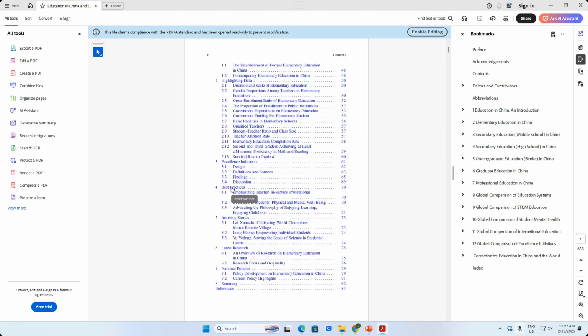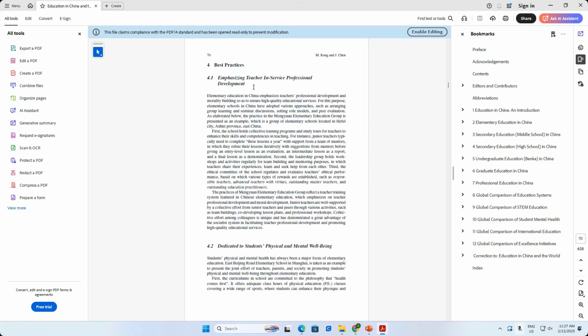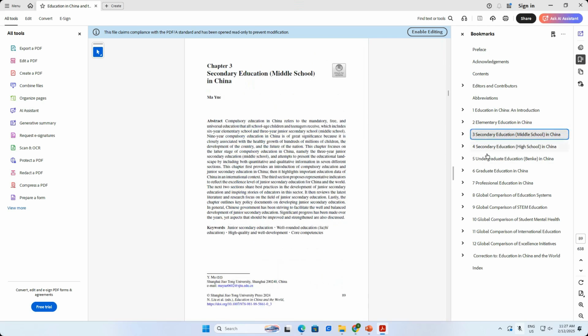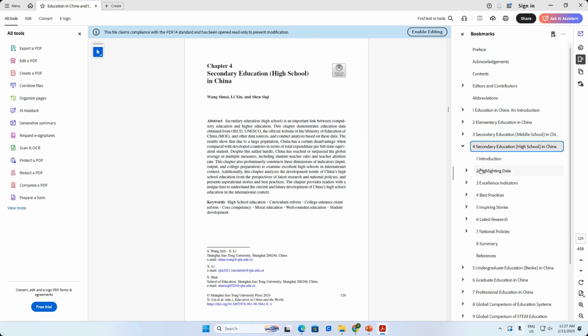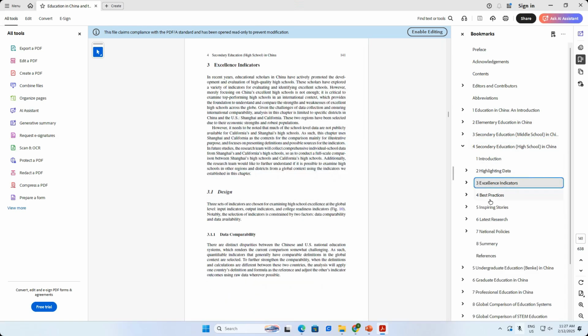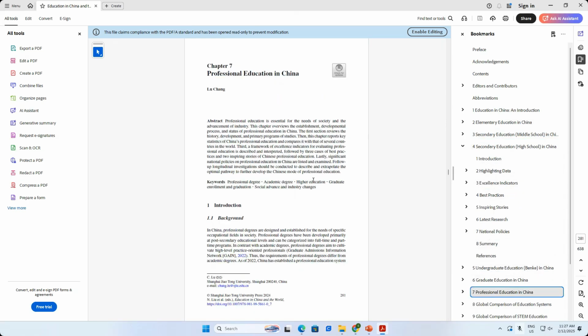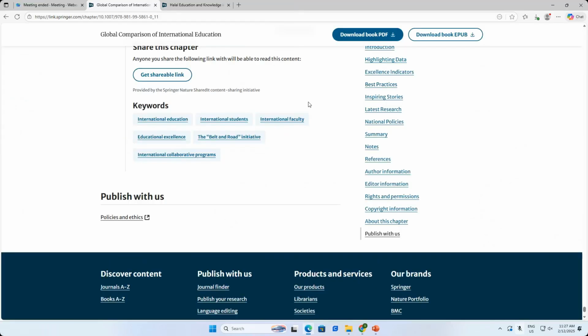So let's see, I want to go to best practices. I click on it, it will bring me to best practice. That is the way to use the ebook. Alternatively, you can use a PDF reader, which will change on the right side when you click on it. So that is the feature of the ebook.